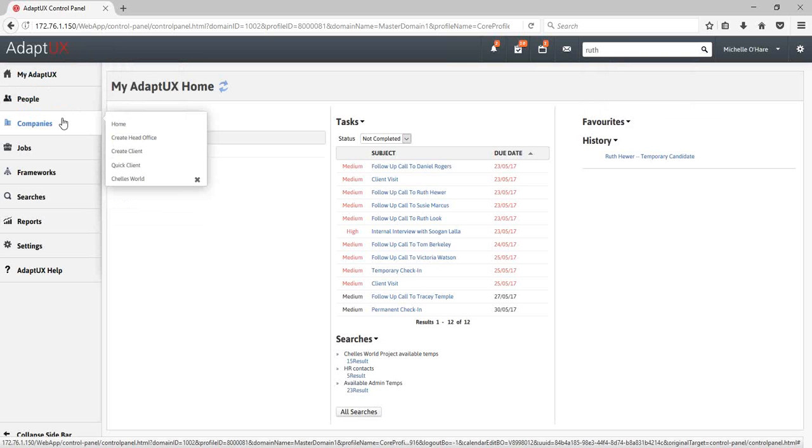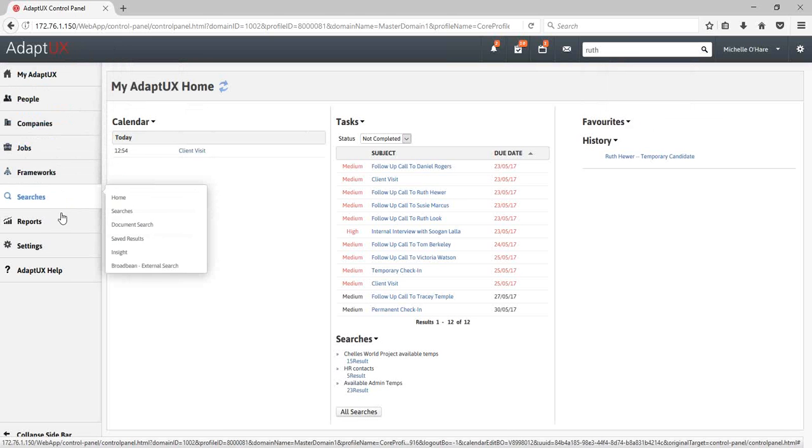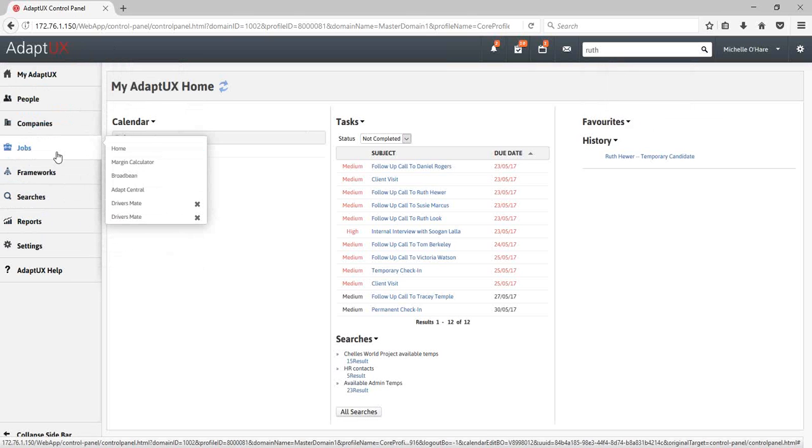We're also looking at the company, so creating a new client on there. And then later on in the other webinars, we'll look at jobs and also searches and reports as well. So there are your key areas there. So we'll focus first of all on people and companies. So just getting started on the system, I'm sure you're already thinking, I know where she's going to go next.